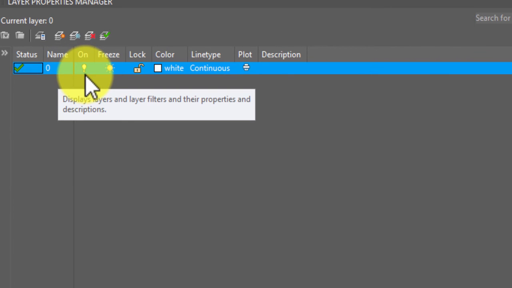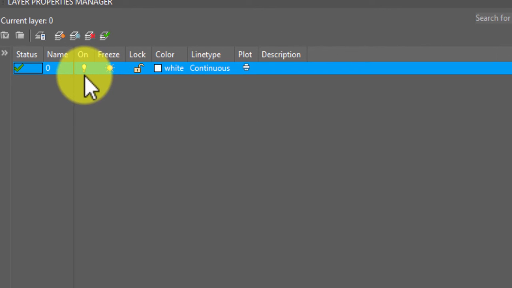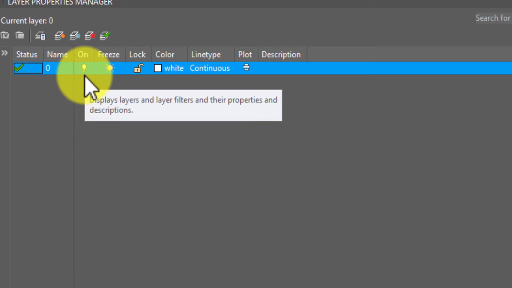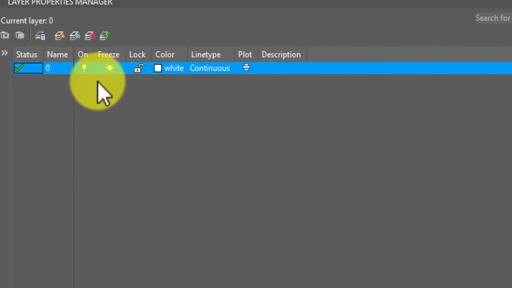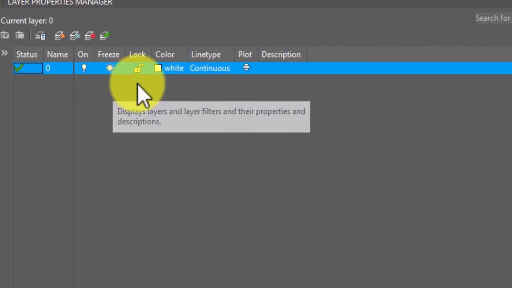On tells us whether or not we can see the layer. Freeze describes whether or not we can see it. It also makes the layer unselectable if it is frozen. We're able to still select a layer even when it's turned off. Lock tells us whether or not the layer is selectable. So having it off and locked is similar to having it frozen. Sometimes it's helpful to just lock the layer and still be able to see it.